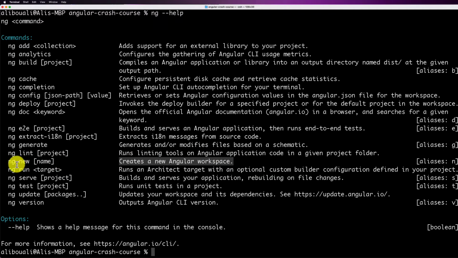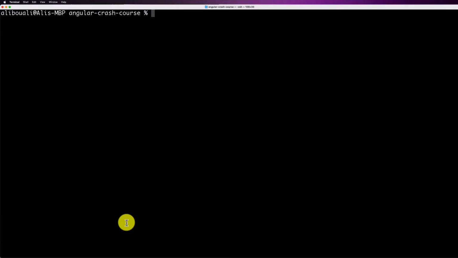And before creating a new Angular project, make sure that you are in the correct folder or in the correct workspace that you want to work on. So let's clean this one. And here, let's say ng new, and then I will call it Angular Crash Course. And then hit enter.